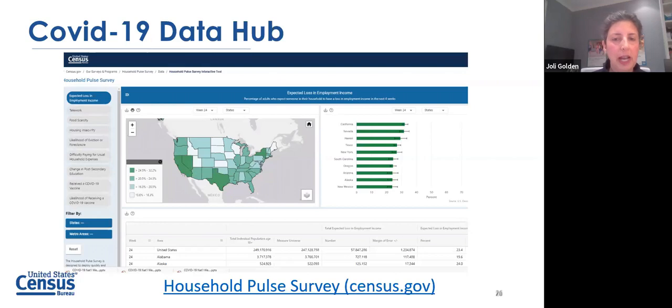What I just want to highlight, you can't see my cursor, is on the left-hand side, you can see experience loss in employment income. And you can see it across the states, and drill down into the statistics below in the table. But the really nice thing about the pulse survey is on the left-hand side, there's a whole menu of options.